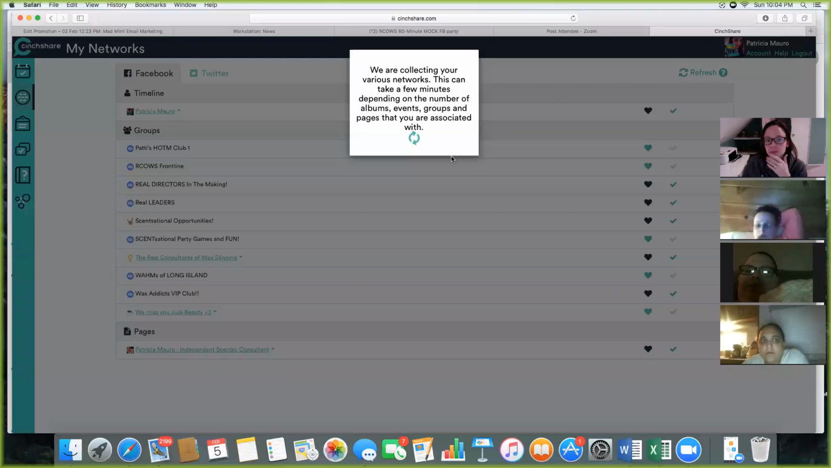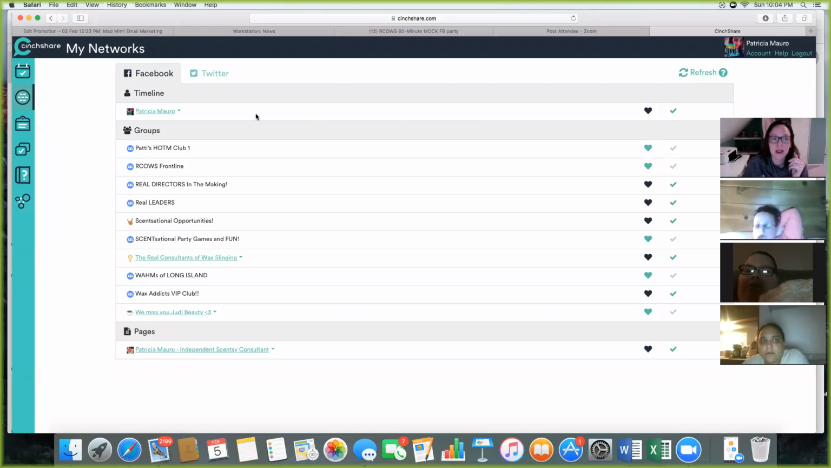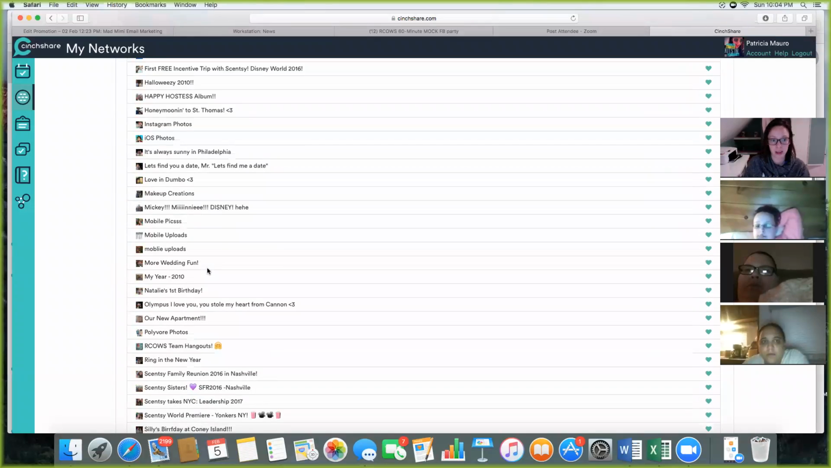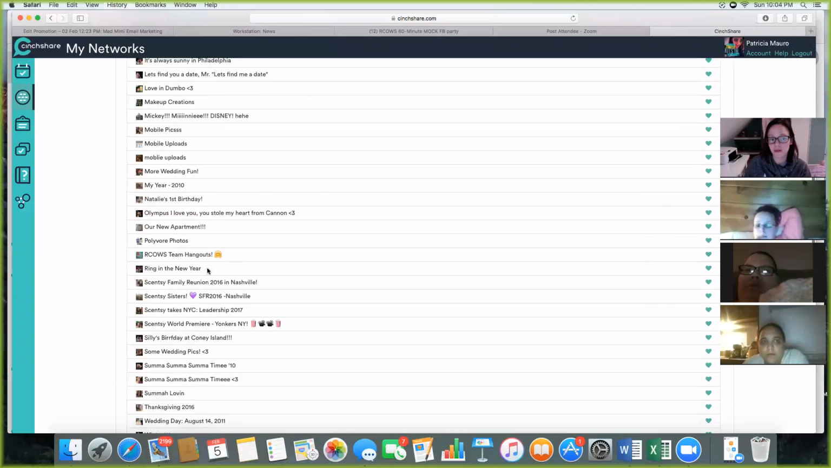Excuse me. It's going to take a minute. And then you can literally highlight wherever you want to pull it from. So I go my name. And now it can pull, you could basically schedule something to post in an album, like anything. So it's literally going to pull from everything from your Facebook.